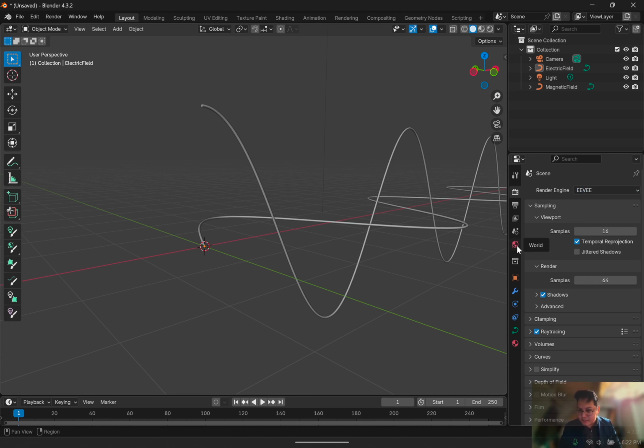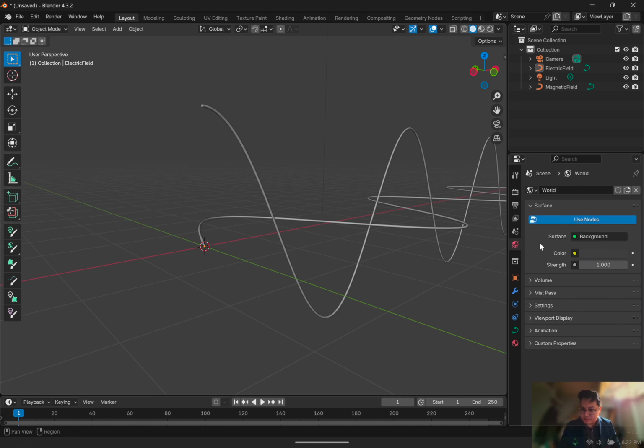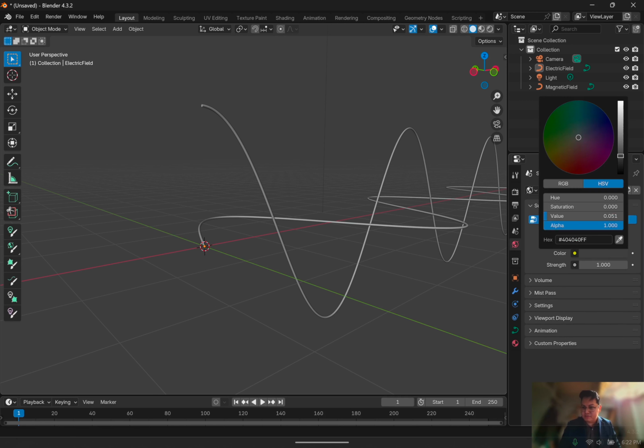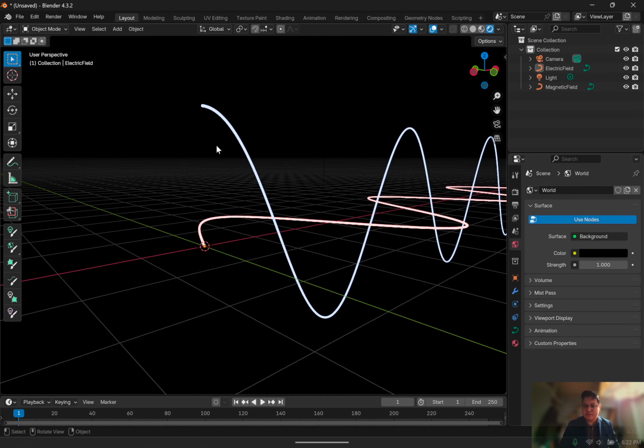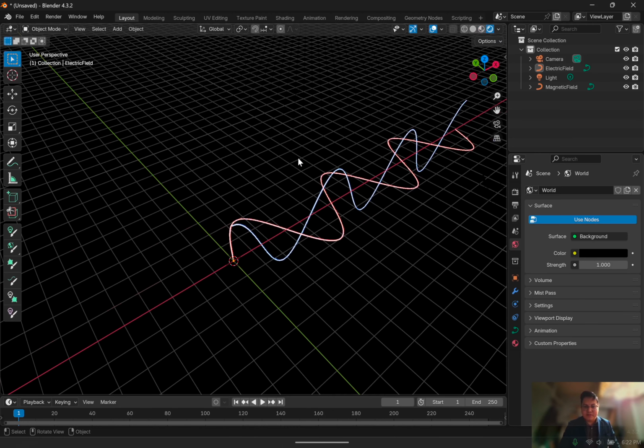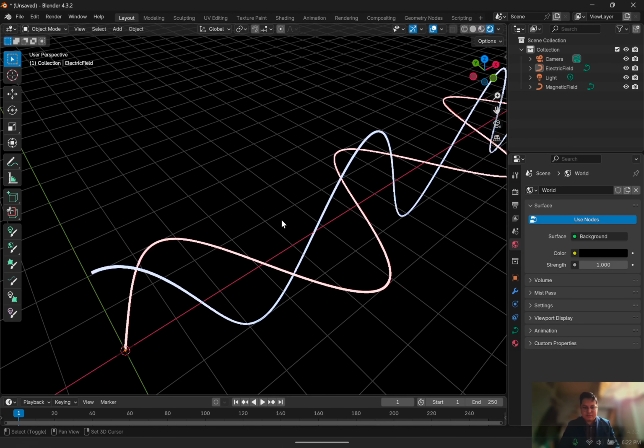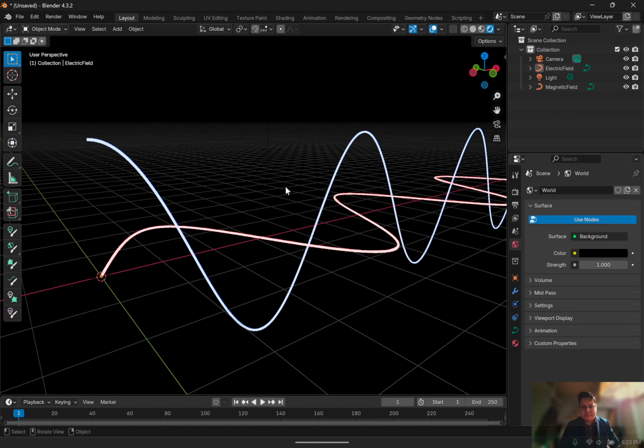And next, all we have to do is go to world properties and change the background to a darker background. So if we go here to this viewport shading, which is a render preview, you'll notice that the background is now much darker. It's going to stand out more because we're going to make this glow. That's what we're trying to achieve.